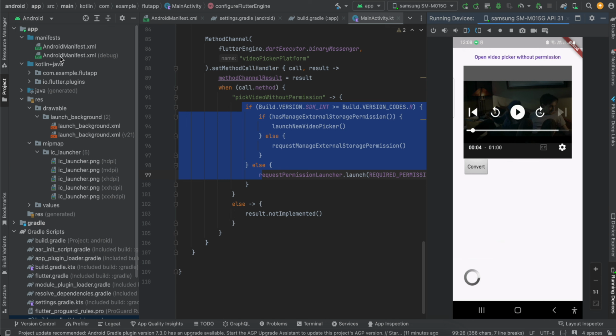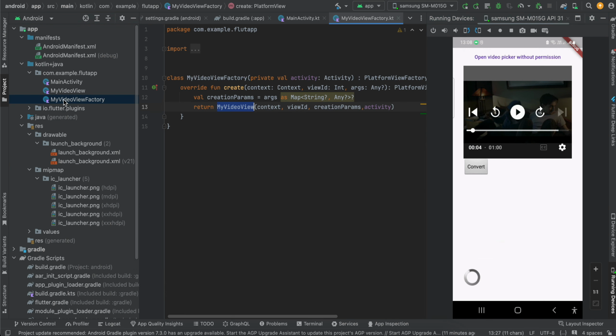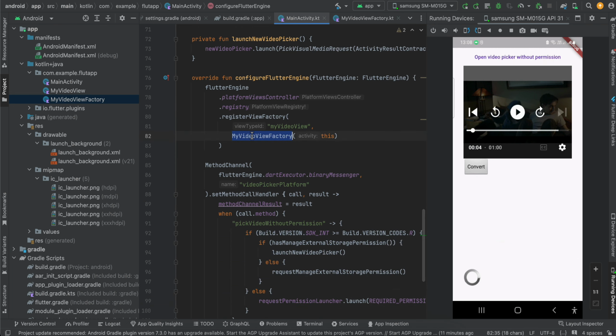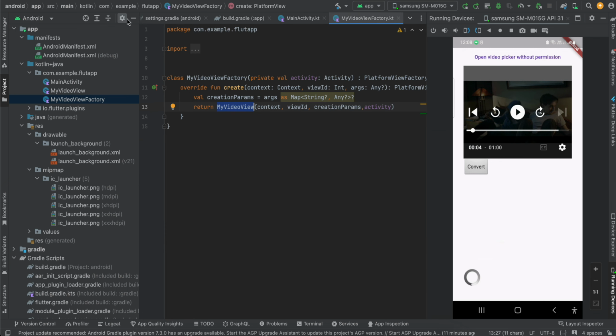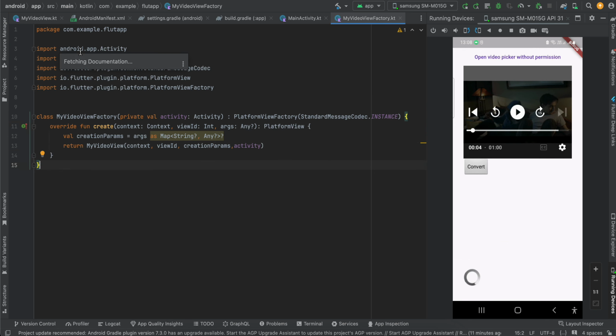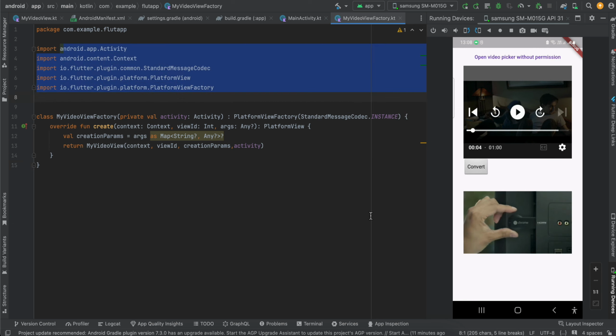The next thing which you will have to do is you will have to create this my video view factory class, because if you see over here we are referencing this my video view factory inside main activity. So create this particular class. So I'll just minimize this, and here these are all the imports. So this is boilerplate code which you have to write for creating any kind of native Android view. So just copy paste this, and here you can see the output.